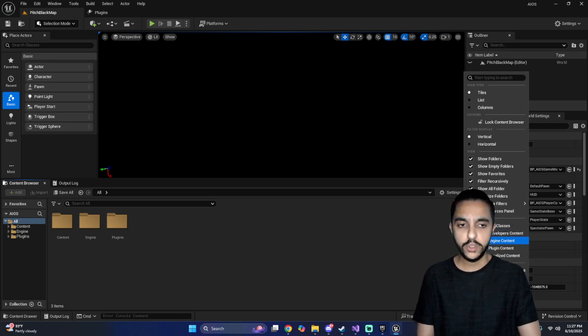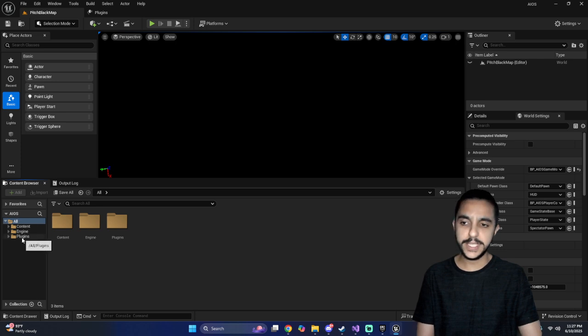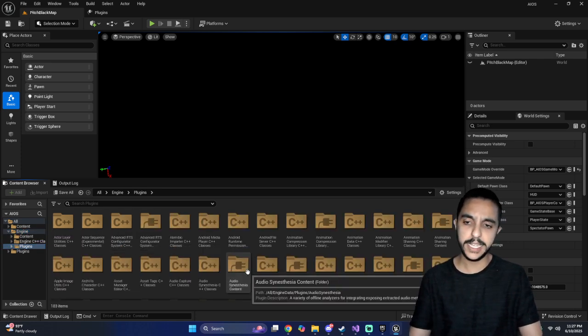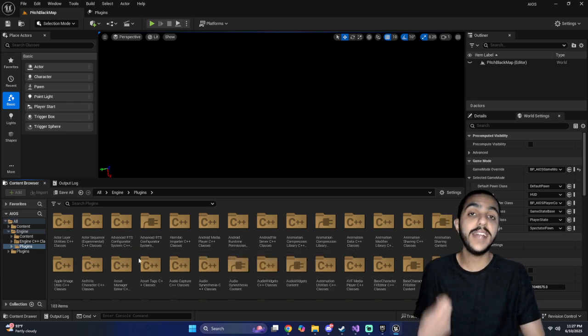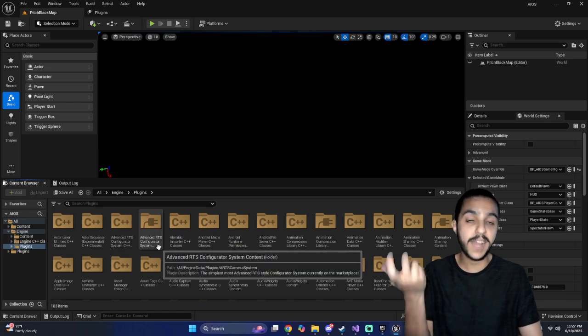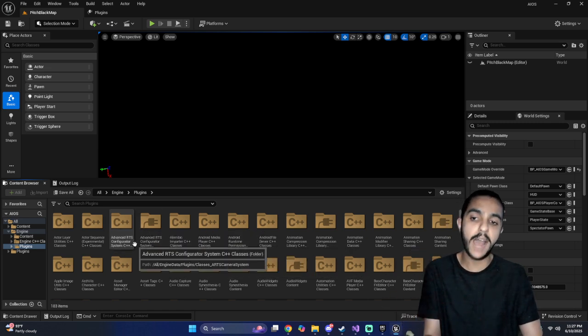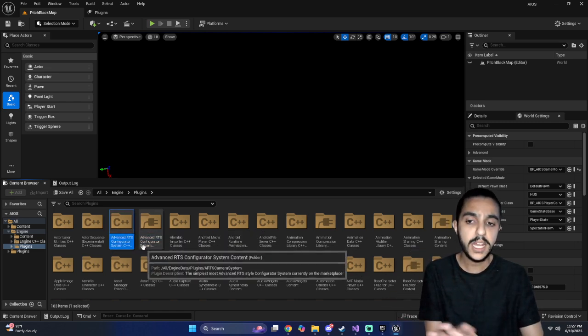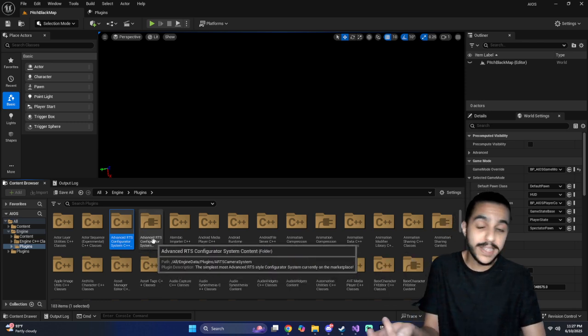Once you do that, you'll see a folder called engine. You click on that folder. Inside the engine you will see another folder called plugins. You double click it and you will find the advanced input overlay system right here. It will say advanced input overlay system in the name of these folders. Right now I don't have it. I added the other one, which is advanced RTS configurator system, so it's okay.